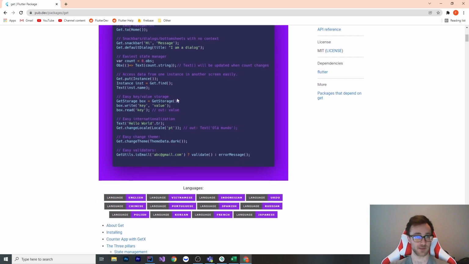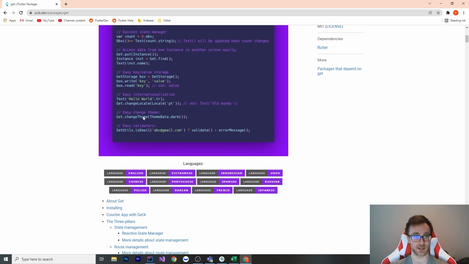It also has a key value storage for some reason, and internationalization has translations. You can change your theme. You can do validators. So it just kind of tries to do everything all at once.